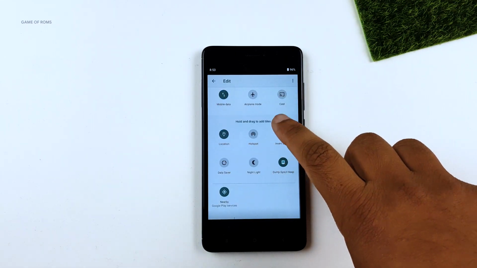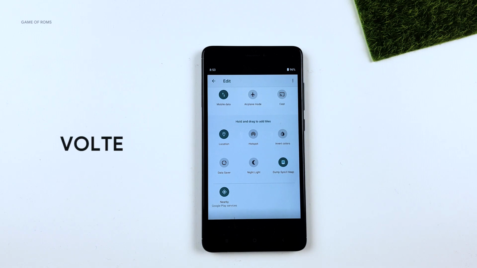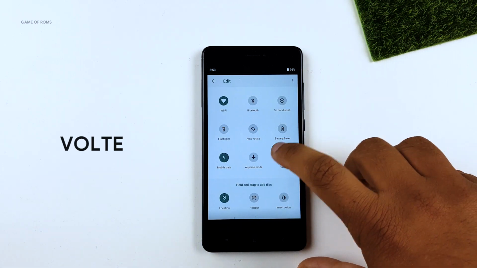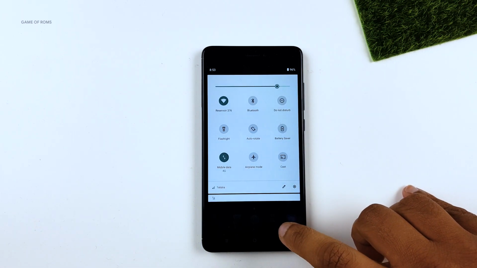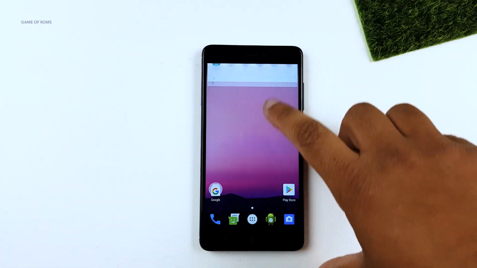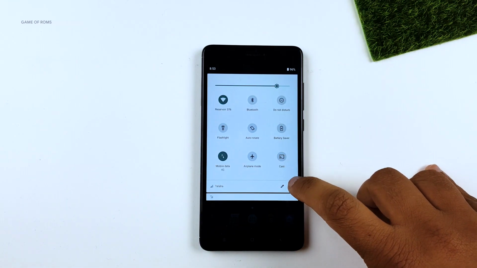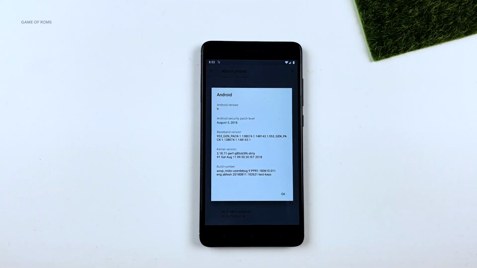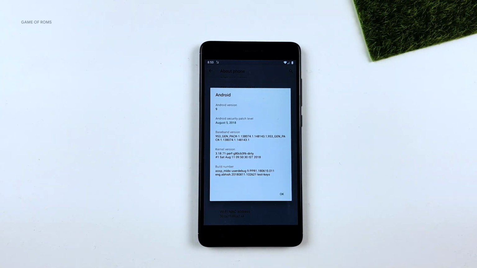But the main reason I installed this ROM is VoLTE. Yes guys, VoLTE is working perfectly in this ROM and I know many of you had issues with the developer preview. In some phones, VoLTE was not working, but in this ROM, VoLTE is working. So if you want VoLTE on Android Pie, then you can install this ROM.